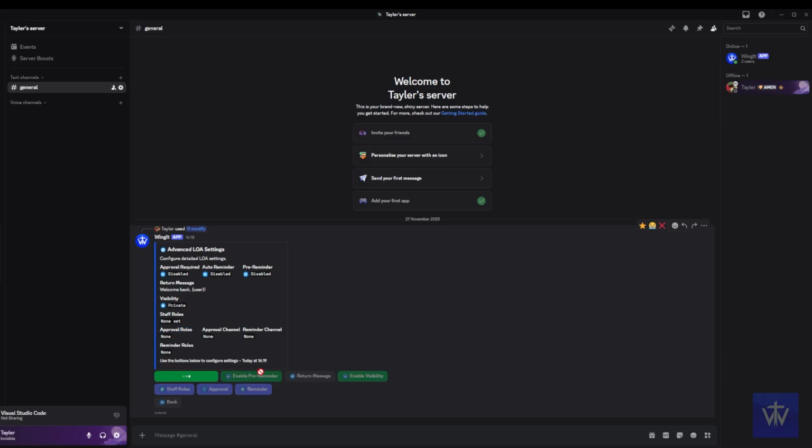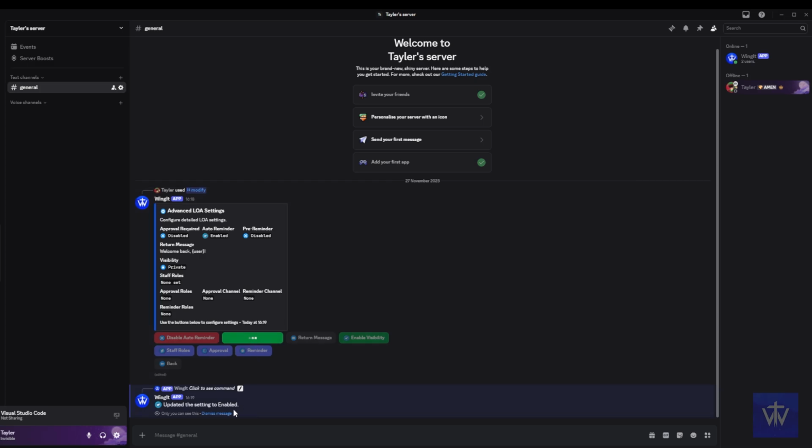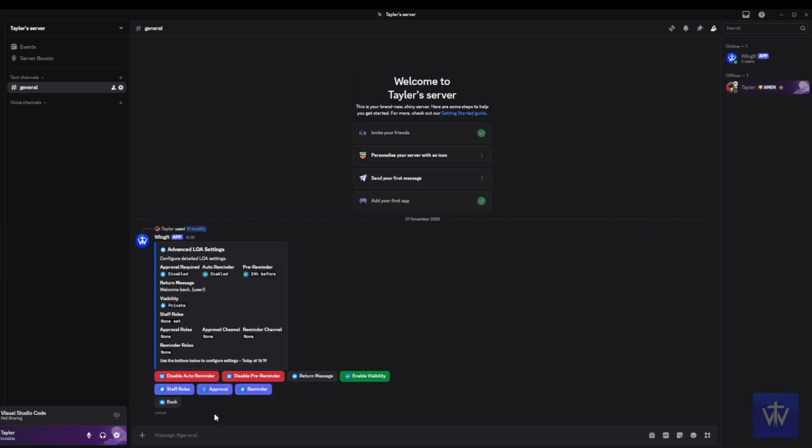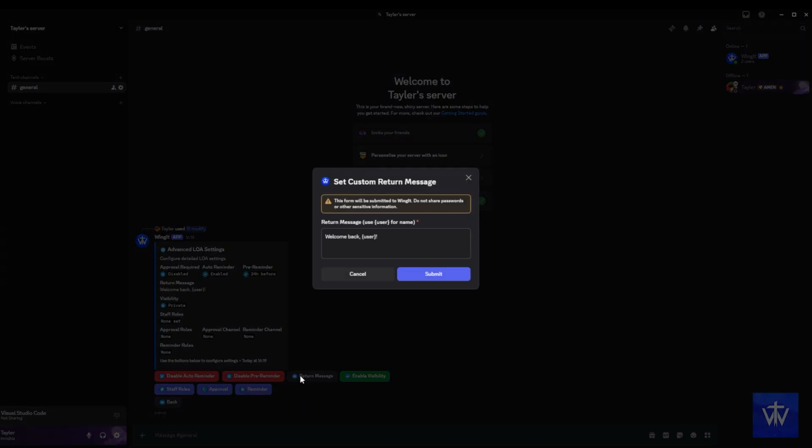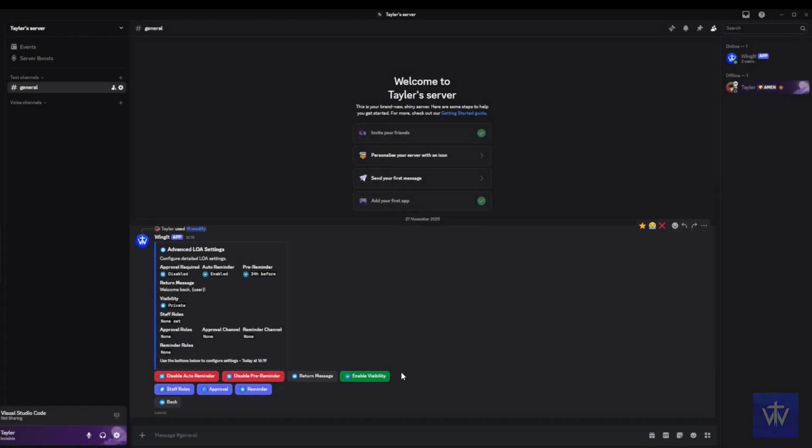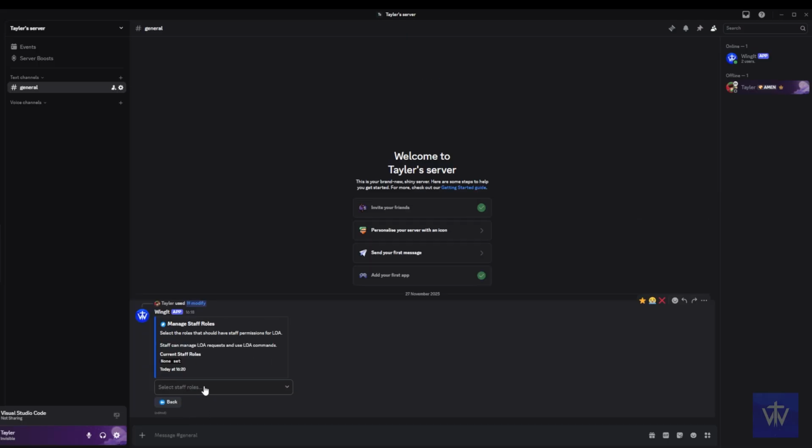Let's enable the auto reminder and the pre-reminder. As you can see, 24 hours before. You can edit the return message using the return message button. You can use the user keyword to mention the username. You can use the staff roles button to modify staff roles.